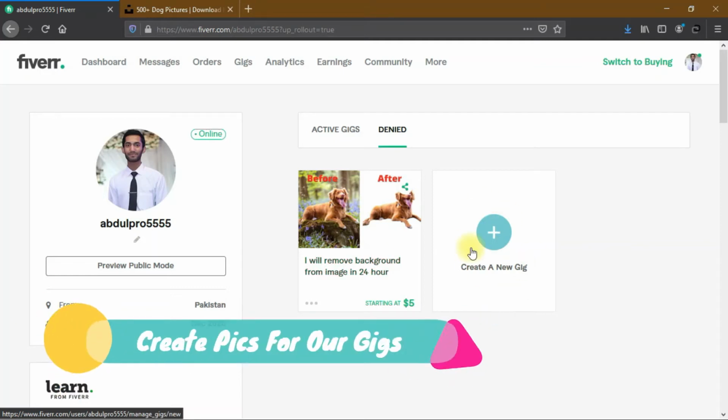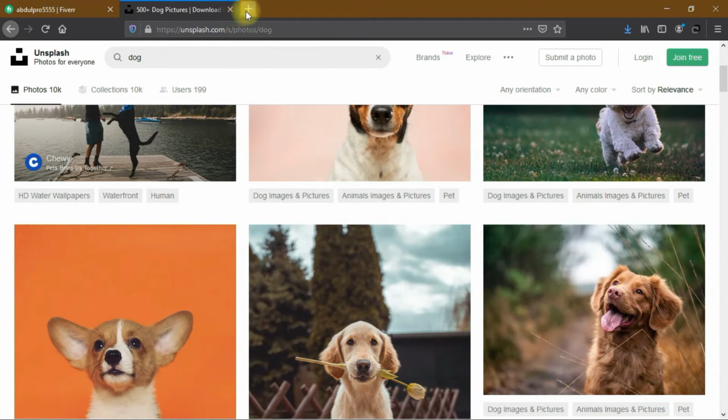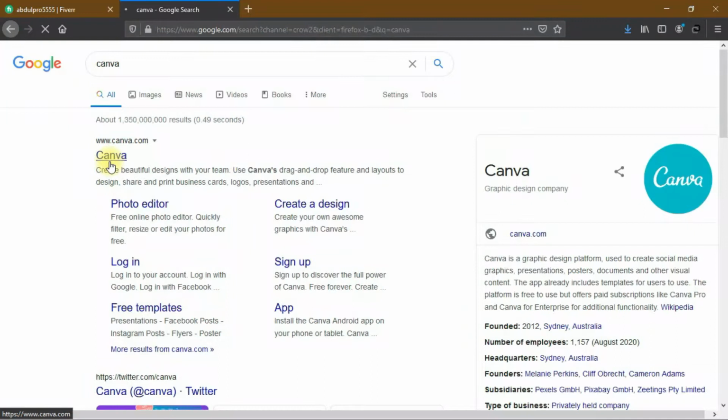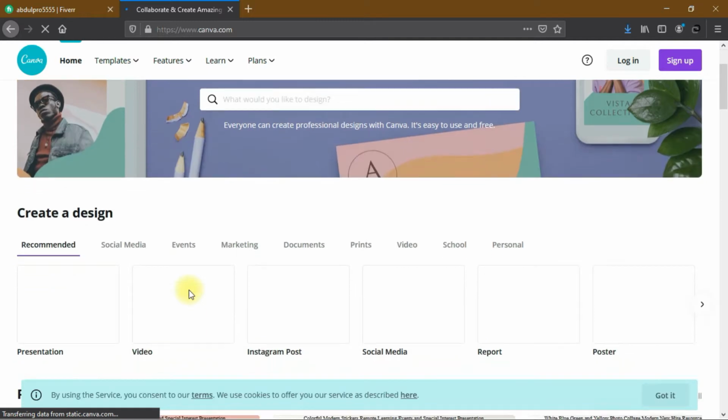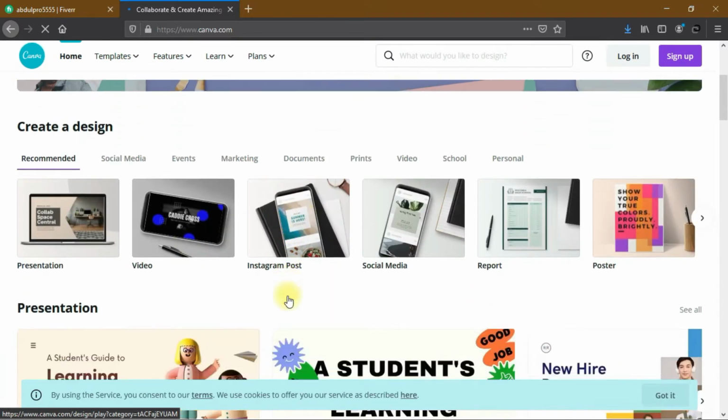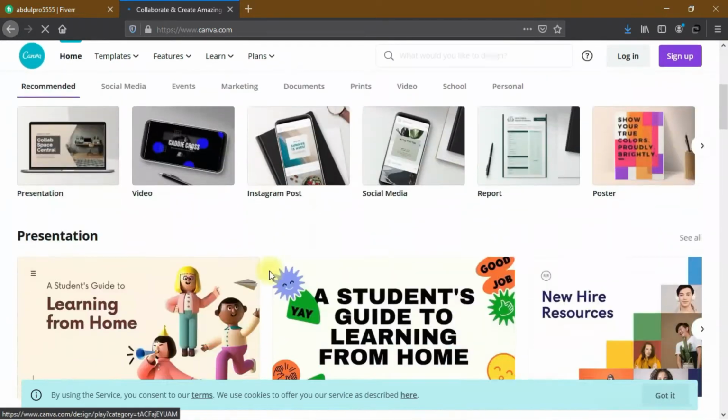So in this lecture we will create pics for our gig. So let's close this tab and open a new tab and search canva.com. Basically, Canva is a graphic design platform used to create social media graphics and other visual content. It also includes pre-built templates for users to use.